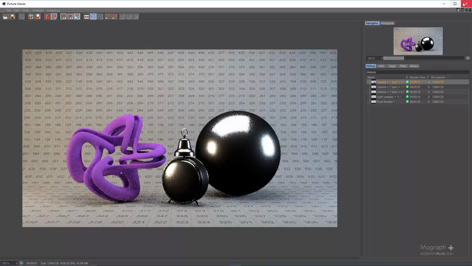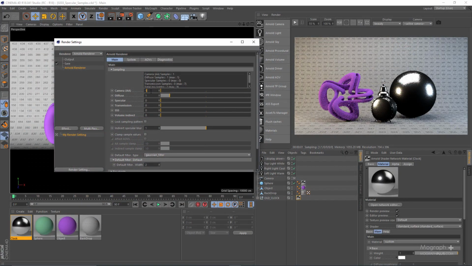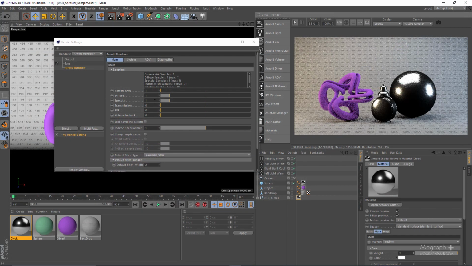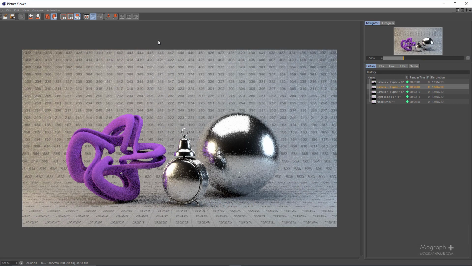In the second render, we have 1 camera samples, and let's increase our specular samples to 1 as well. Now we start to see indirect speculars. You see the reflections of the backdrop object in the object on it, and also the reflections of the objects in each other. But the whole render and the specular reflections are very noisy. In the next render, let's increase the specular samples to something like 6. And as you can see, we don't have any noise in our indirect specular reflections anymore.